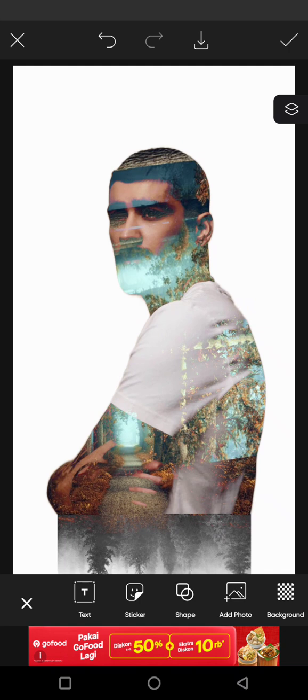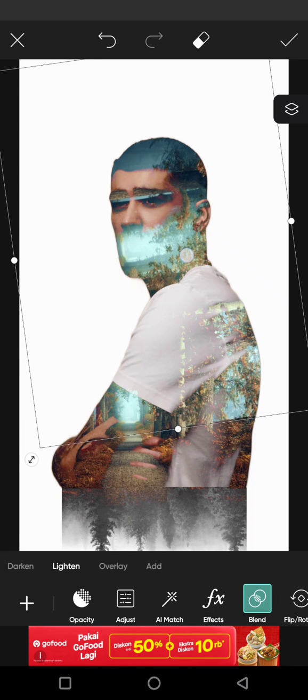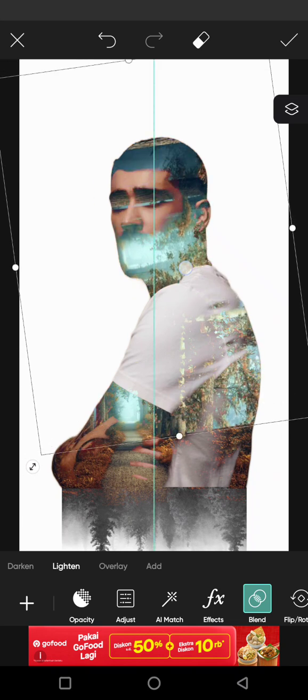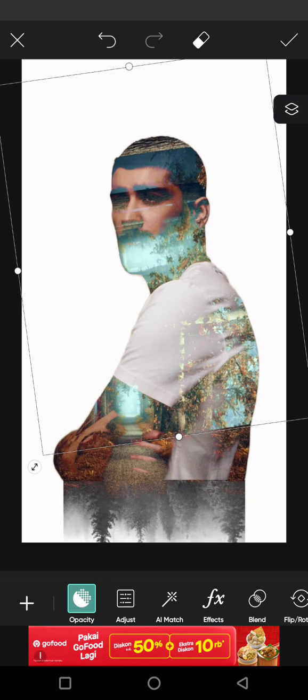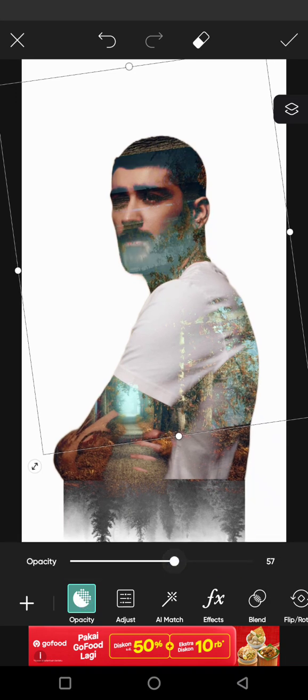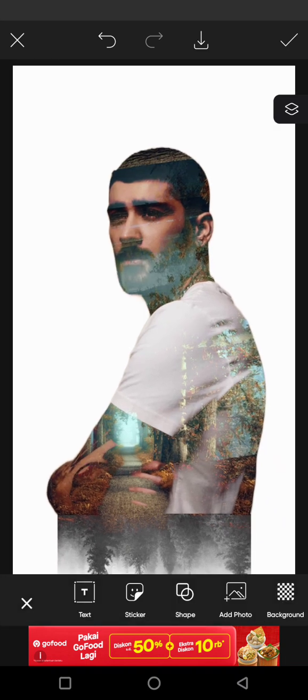and that's it. So this is the final result for the double exposure effect. If you don't like the result, you can always adjust the position or adjust the opacity to how you like it. So guys, that's all for me. That's how you can get this double exposure effects in PicsArt.